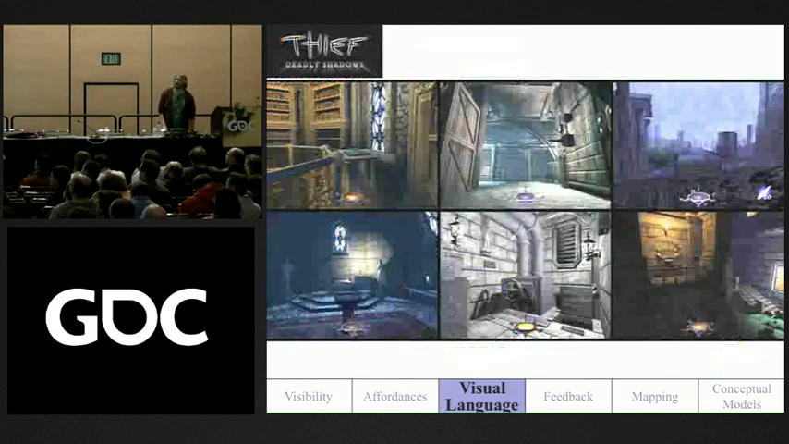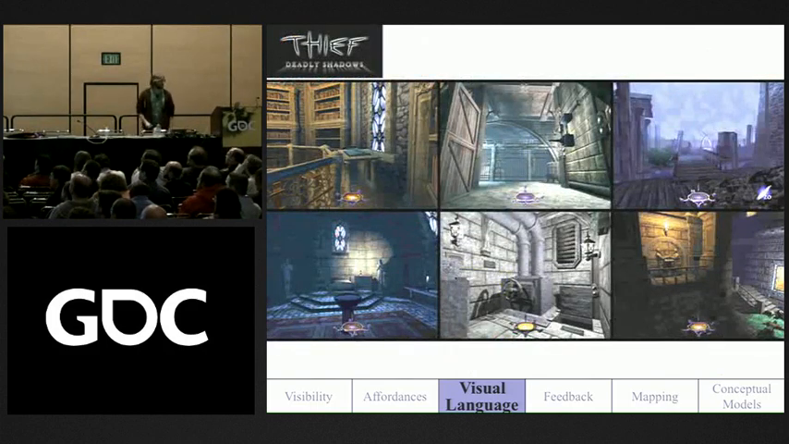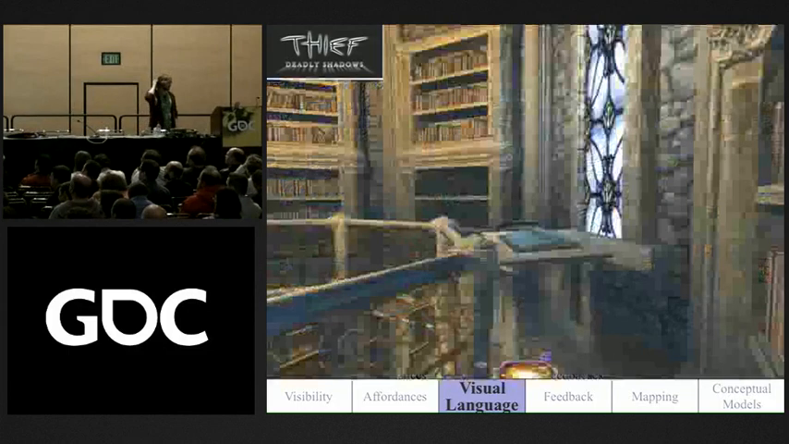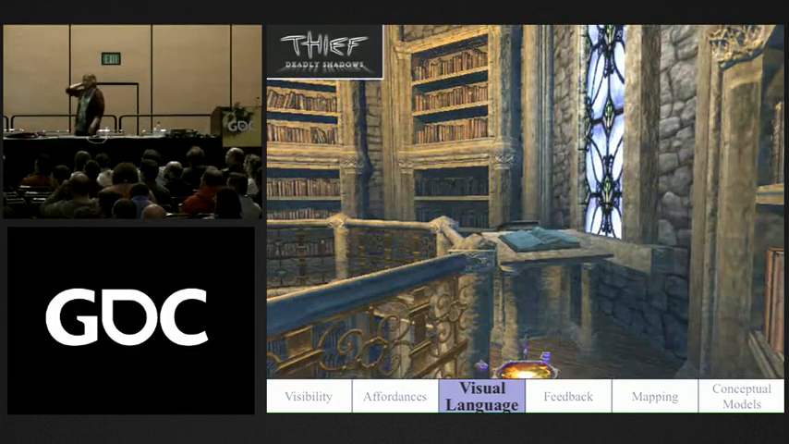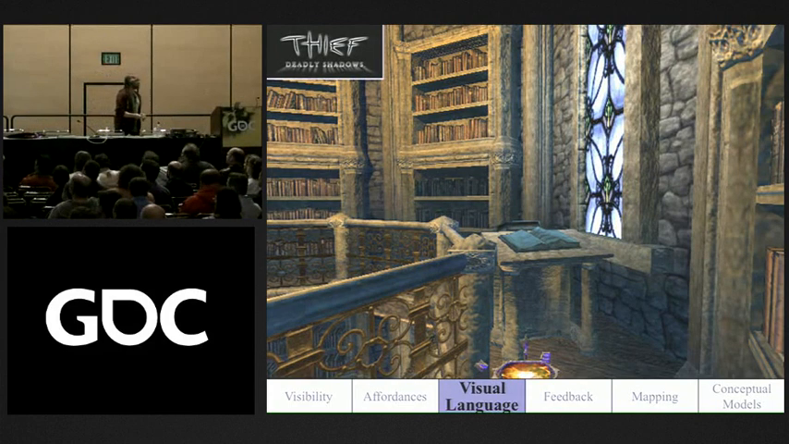We had very cluttered environments in Thief, so I'm going to take a look at some of the ways we use visual language. Remember this puzzle? It's like, hey, go read the books in the library. So there's a lot of books in the library. It turns out we didn't make them all readable, right? So how's the player supposed to know which ones are readable, which aren't? Well, the example here kind of shows it well.